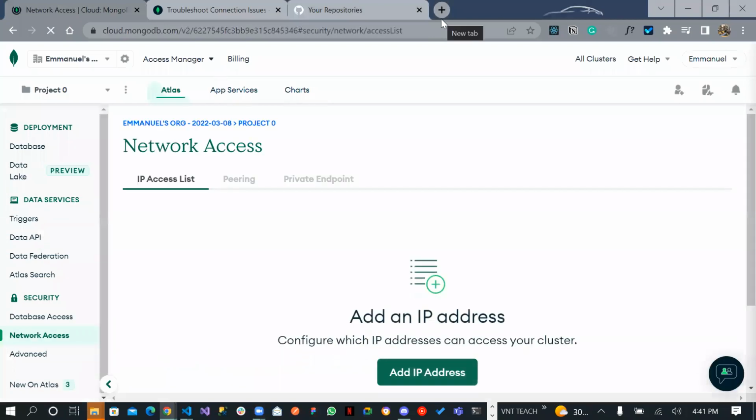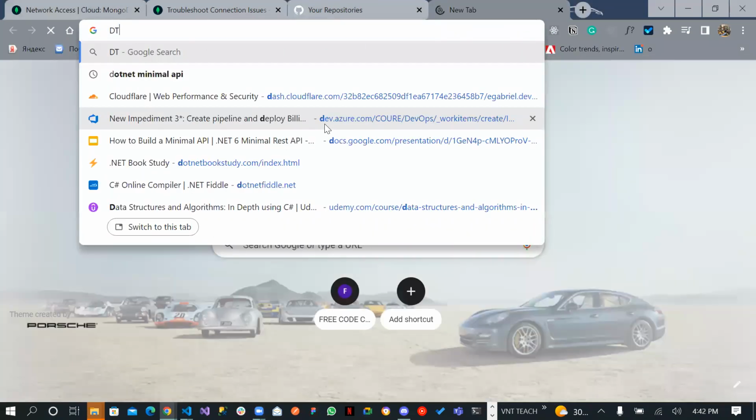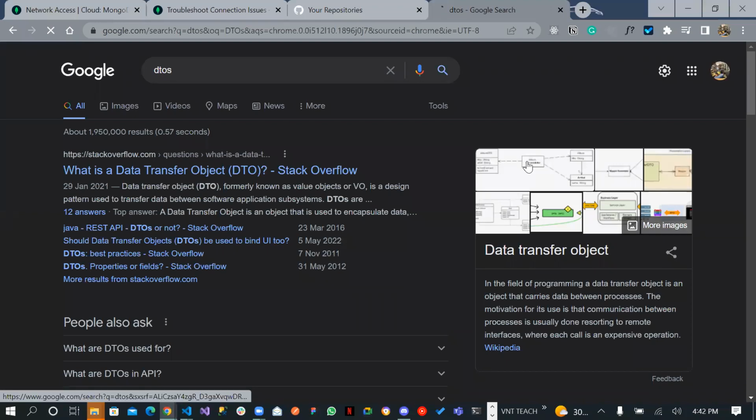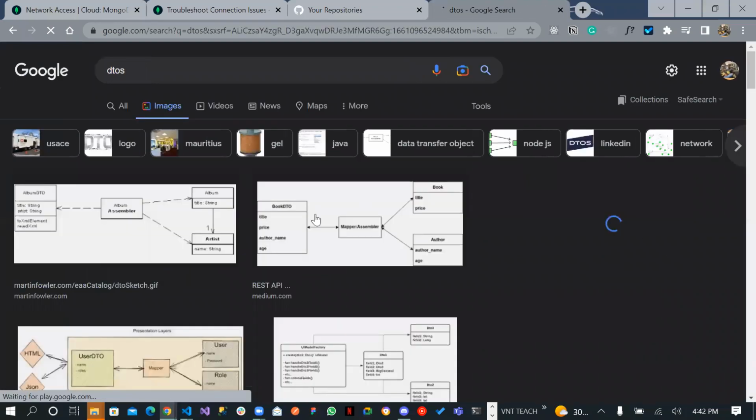So most times when you're working or when you're writing code, you do not want to show your database entity to the users. You don't want to expose your database entity to the users. So there's something called DTOs, data transfer objects. You want to also look into it. DTOs, right? Data transfer objects. So what that means is you're transferring data from one object to the other.